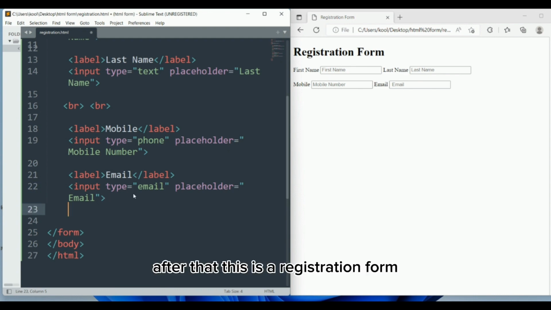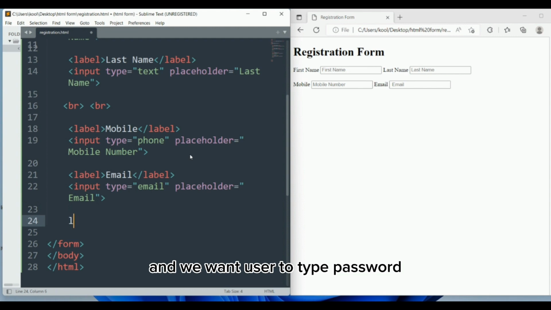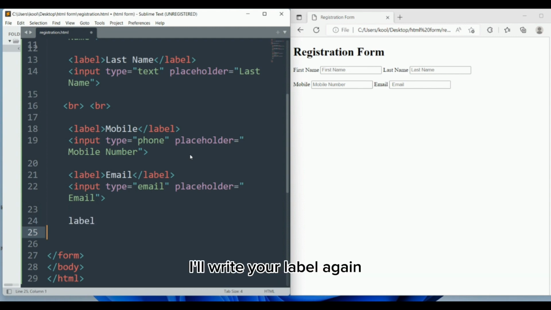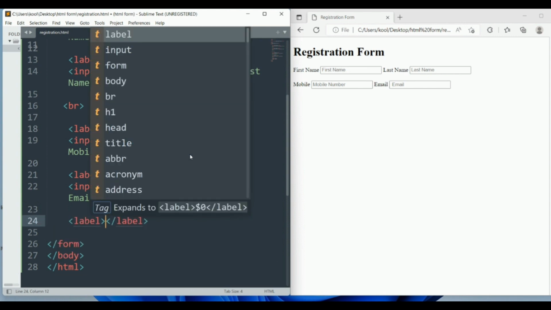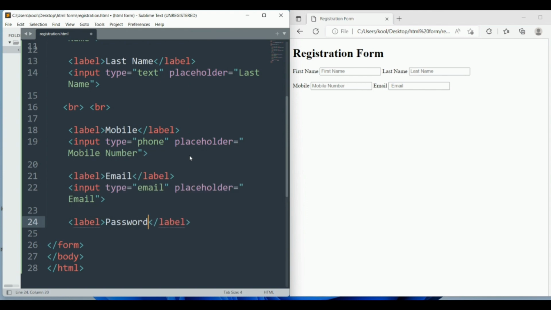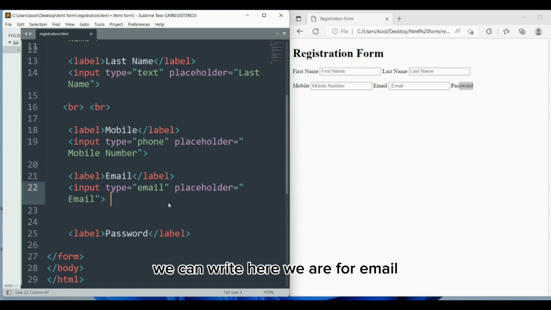Okay, after that, this is a registration form, and we want the user to type a password. So I'll write here label again. Label, password. Let me refresh it. Again, we want this password down. So what we can do, again, we can write BR after email. In this line also, one more BR to give more space.